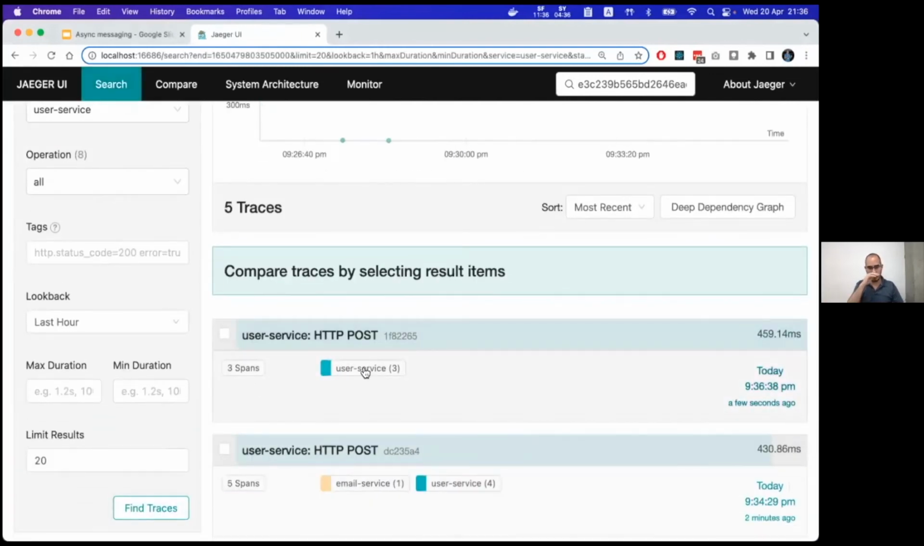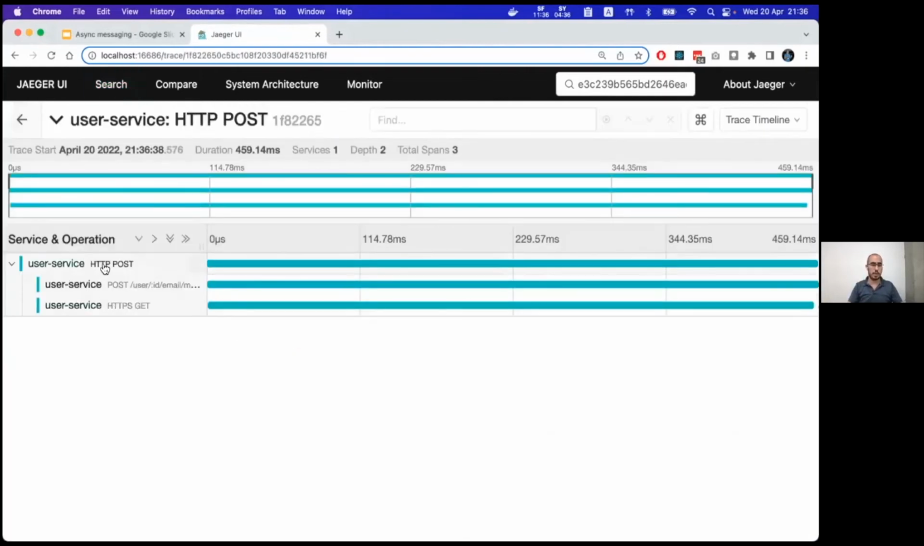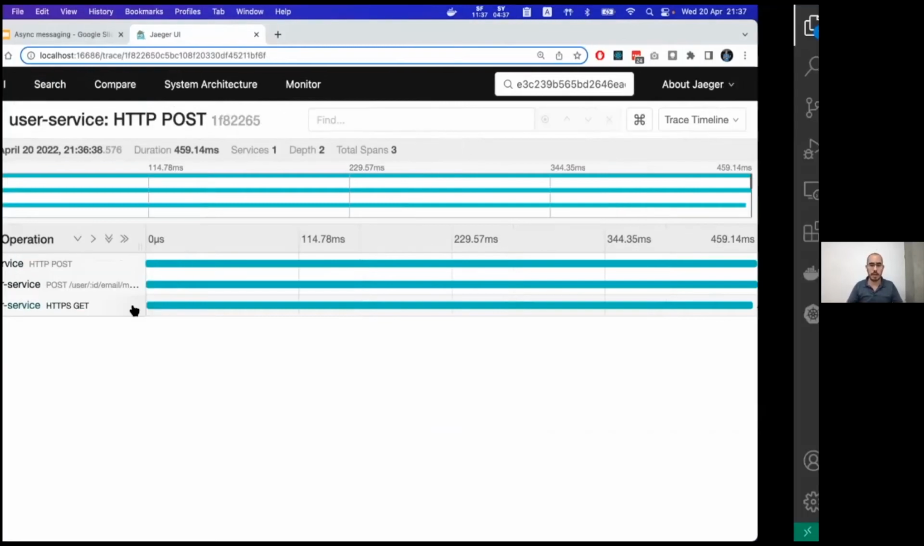And you can see here that we don't have the email service. It's disconnected. We just have the two calls, the express call, the incoming call, and the outgoing call. And this is, of course, because we can't inject the context automatically. We don't have a place for that.